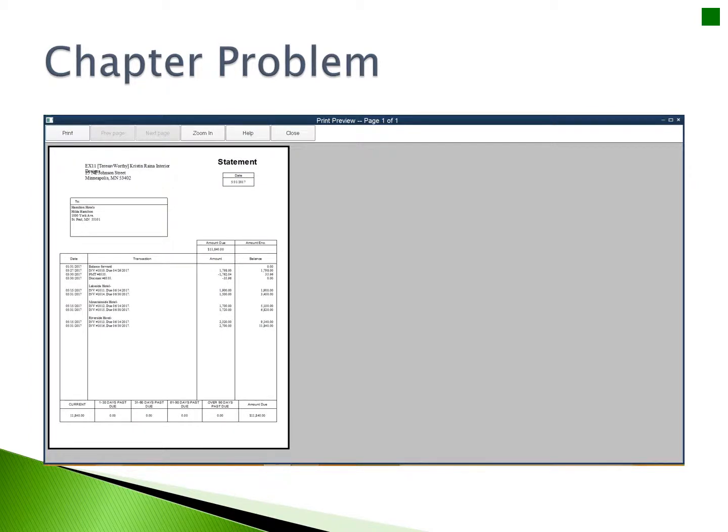This is the report shown on page 11-27. Save the report as a PDF. Close the report and the Create Statements window.